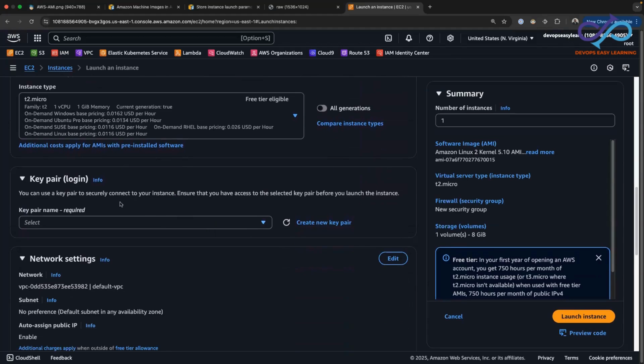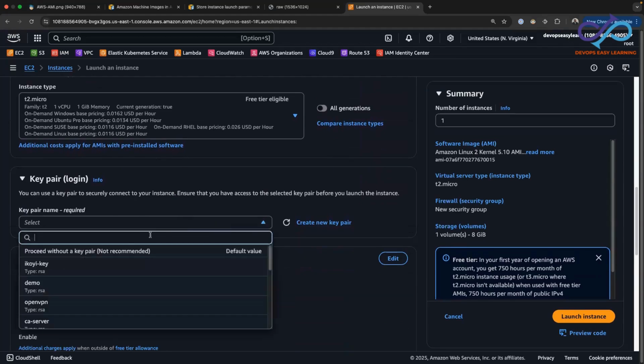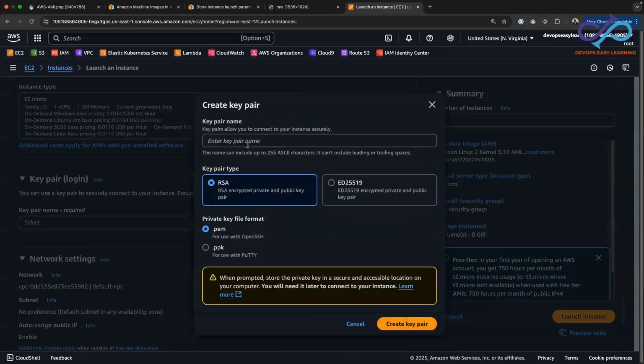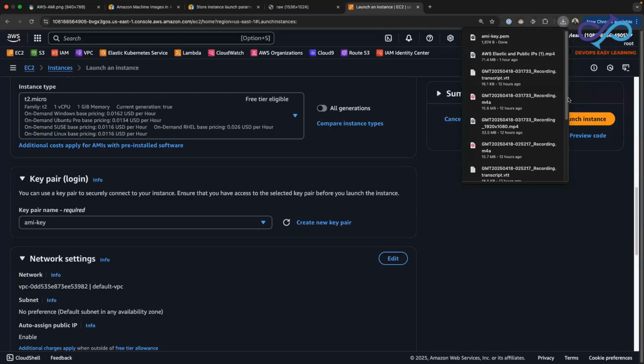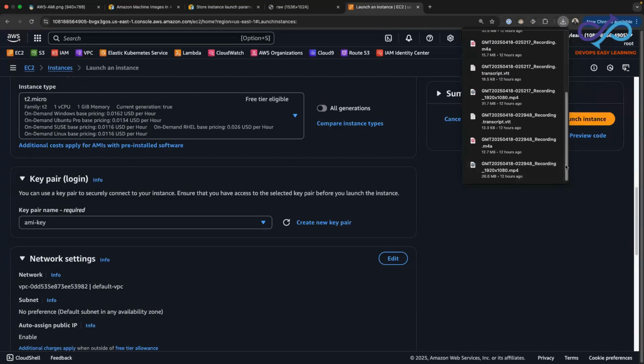And I'm not going to use a key pair. You know what? Let's create a key pair for this one. Let's just create a new key pair and name this one AMI key. Create that key, and it's been downloaded here. That's fine.